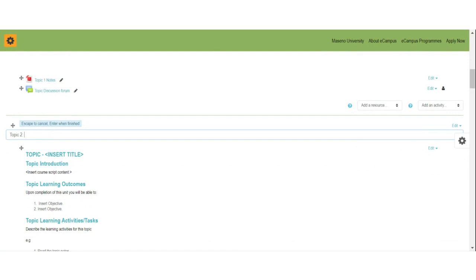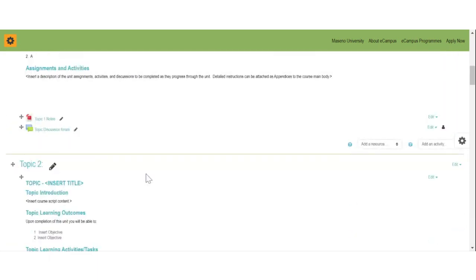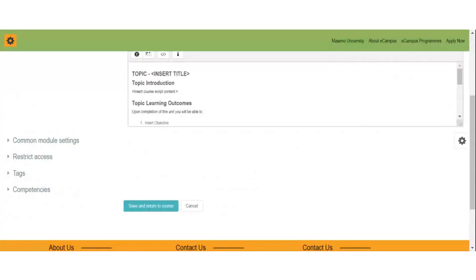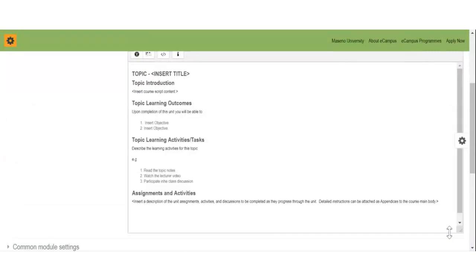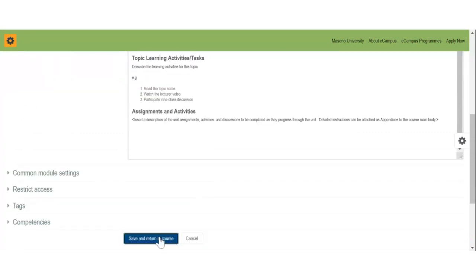Put the title. My topic 2 is pelvic diaphragm and perineum. That one I will not even type, but you're going to edit the topic 2 title there. Then come here, edit the instructions for topic 2. Put the learning outcomes, learning activities, and assignments for topic 2. Click save and return to course.